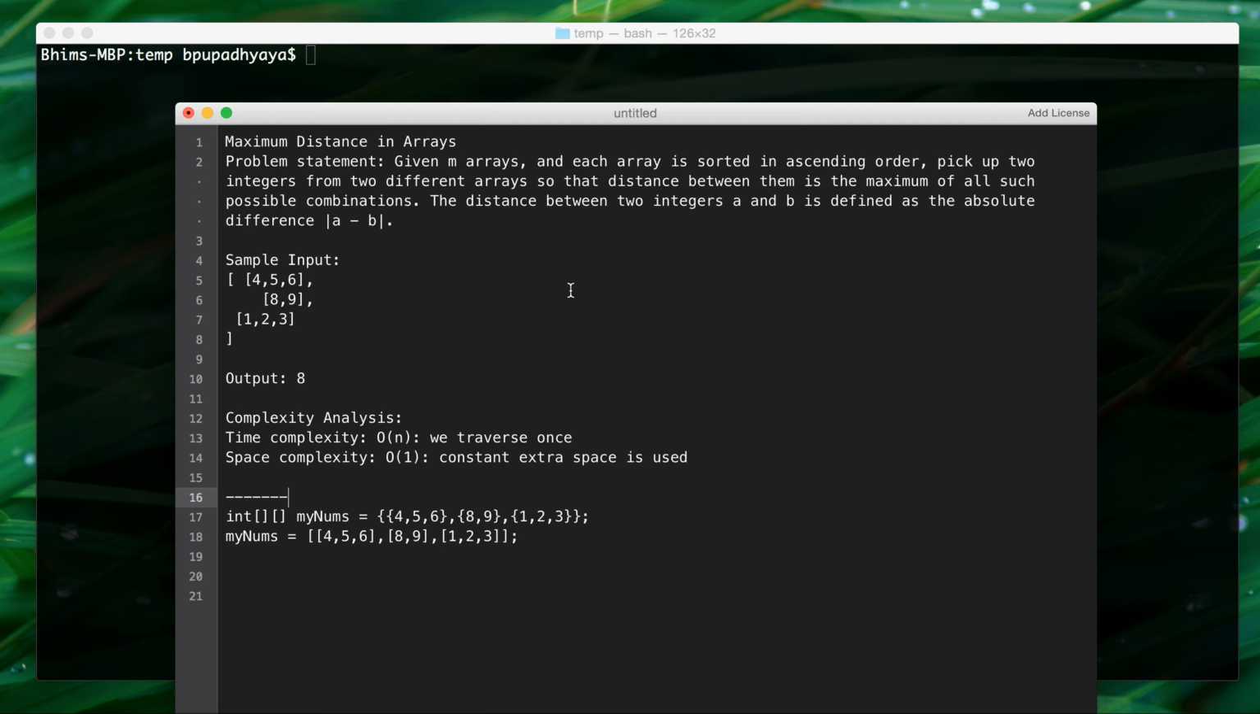But the good thing is, in each of those sub arrays, the minimum element is the first element and the maximum element is the last element. So we just need to find the global minimum, and then we need to find the difference between the global maximum and the global minimum. So that will be our answer. And the distance between two integers a and b is defined as the absolute difference. It doesn't matter whether positive or negative, we just need a distance.